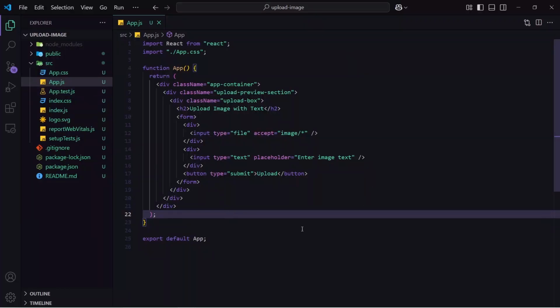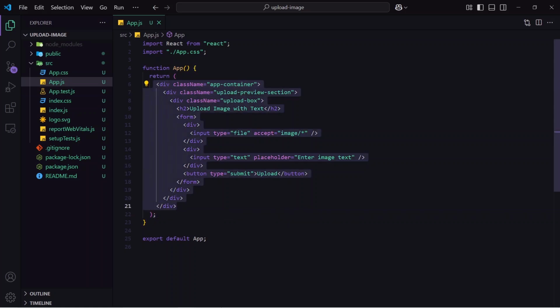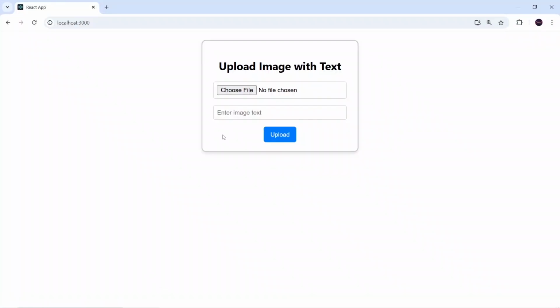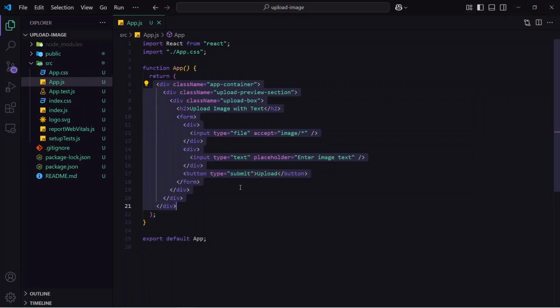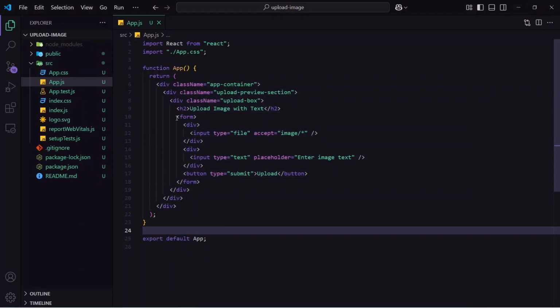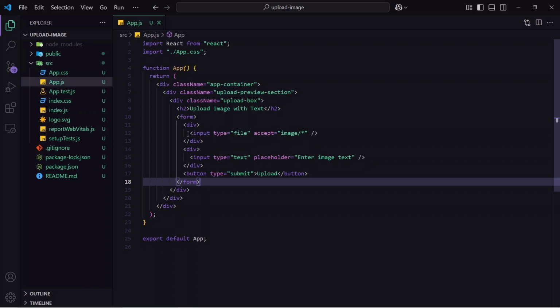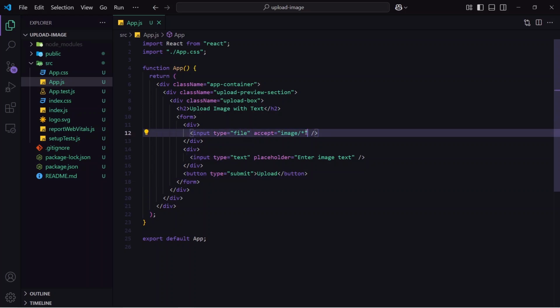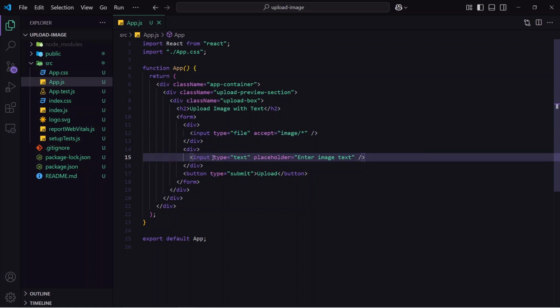Okay, you can see here, this is my React application, and inside app.js I have created a layout for my application, and you can see this is the output as of now. I'm not going to focus on CSS in this video. So here you can see I have created one form, and inside the form I'm having an input box with the type as file, and it will accept all kinds of images. Like I have added this star, that means it will accept all formats of images. After that, I have another input box which will accept the type text. And at last, I'm having the button upload and its type is submit. So this is the basic layout. You can also create as per your own.